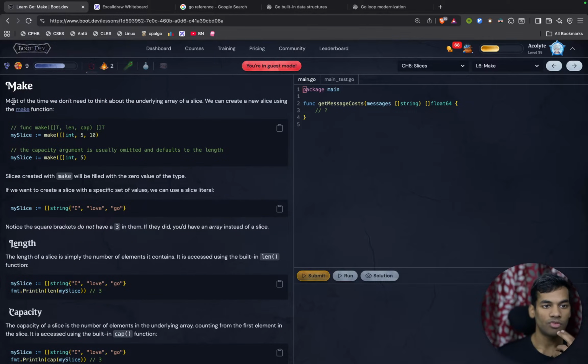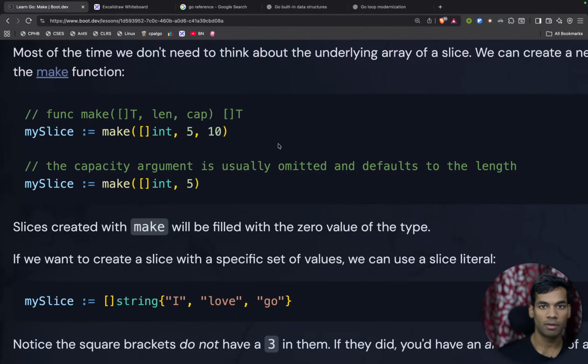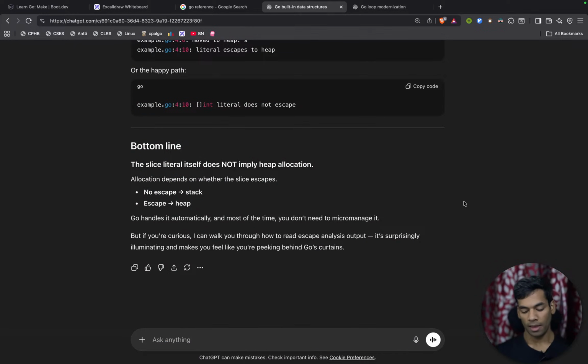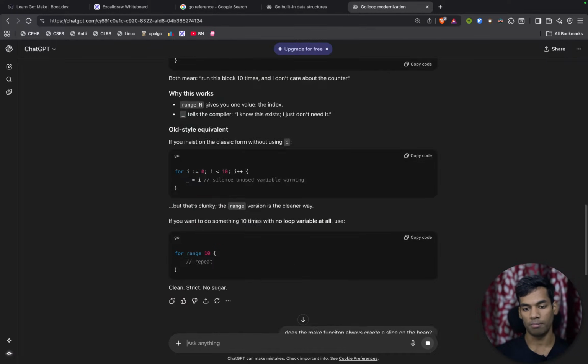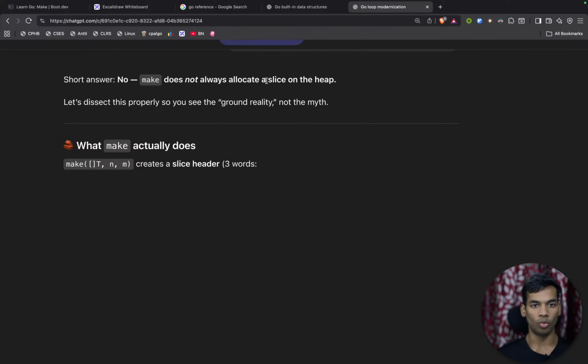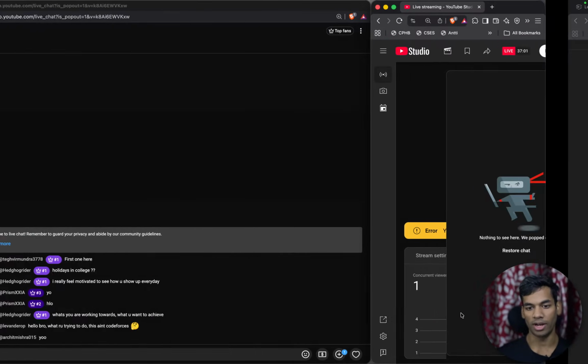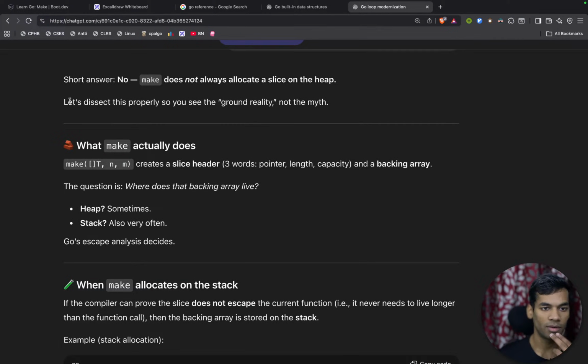We have the make function which creates a slice. Okay, does the make function always create a slice on the heap? That is a good short answer. No. So Go is optimizing quite a bit, I would say.